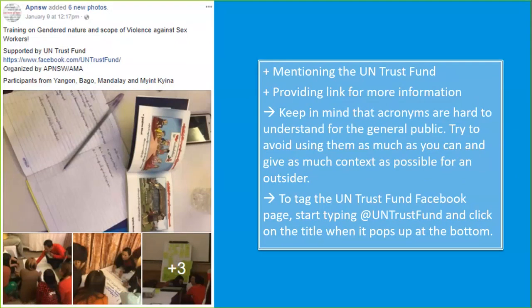One thing to keep in mind is acronyms might not be understood by the general public, so try to limit them, minimize them. And when you mention the trust fund, instead of writing UN Trust Fund and then linking to the Facebook page, you would type @UN Trust Fund, and then the page name will pop up, and when you click on it, you can just select that, and it creates a nice link already there.